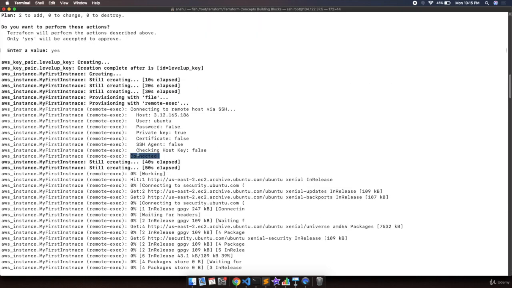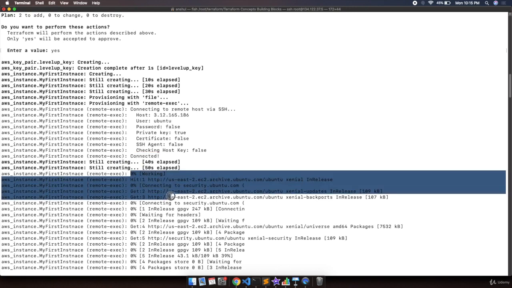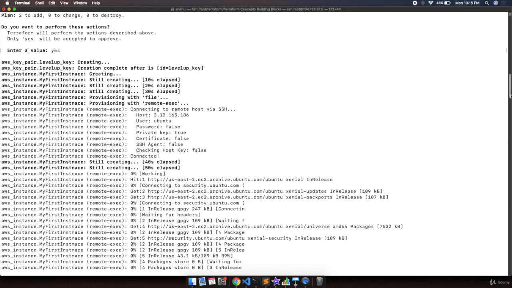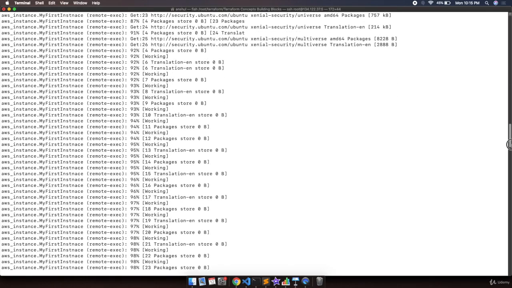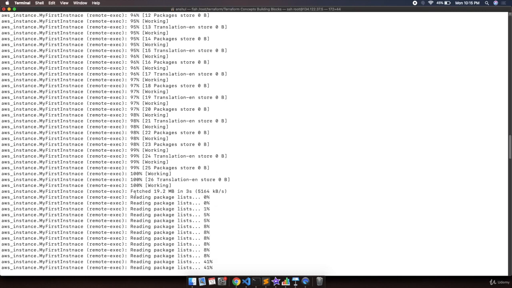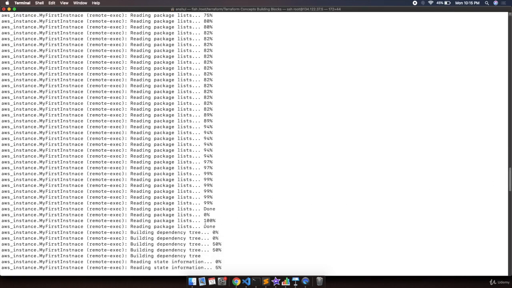So over here we have seen that it has created the connection. After this, it has started updating the package managers, right? You can see here we are getting the percentage of the package manager. Package manager update is 100% done. Now it is reading the package list and fetching the Nginx software. Once Nginx software is 100% done, it is downloading the dependencies of Nginx.